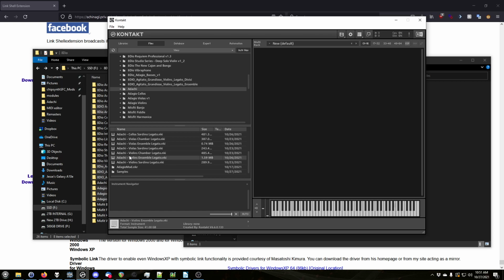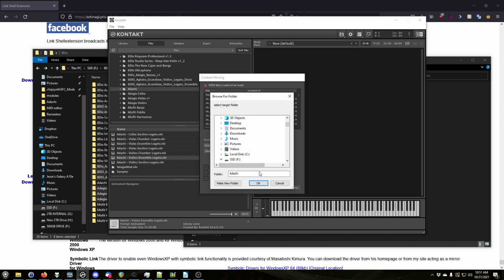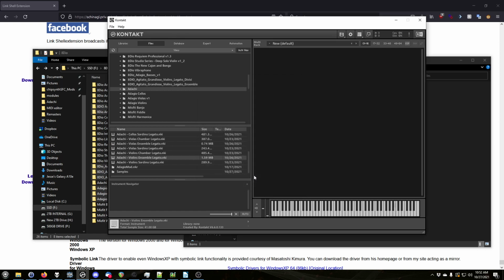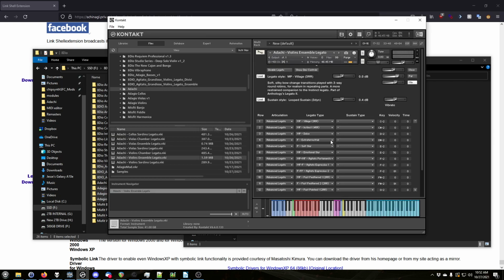Now, if we go back into Kontakt and bring this in, it's going to ask you again. But when you browse for folder and click on the Adachi folder, give it some time, and there you go. It found all the samples that were needed through the symbolic links. This is a much easier process than having to reselect all the different folders for every single patch that you need. Now you can just tell it, look inside of the Adachi folder. Oh, I found everything. Thank you very much. Then all you have to do is resave the patch when it's done, because right now it's loading.